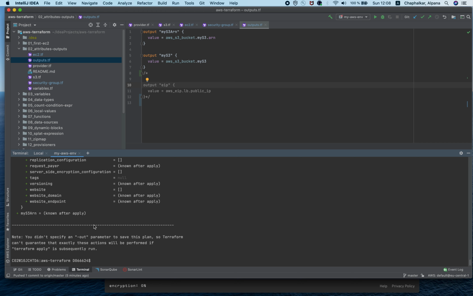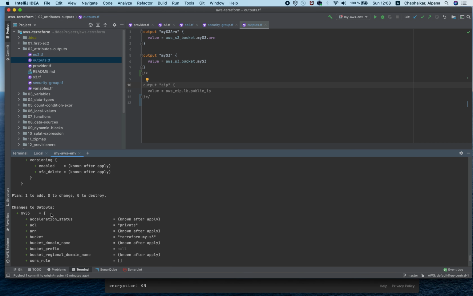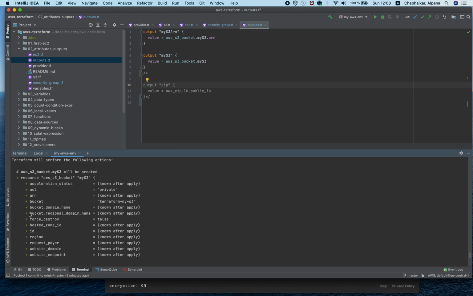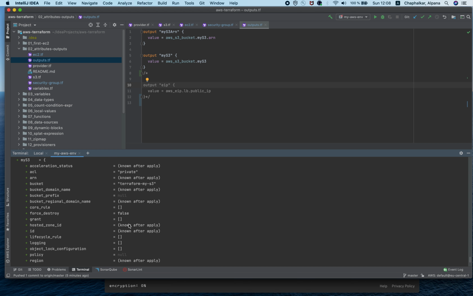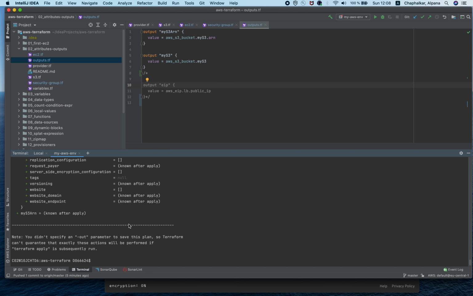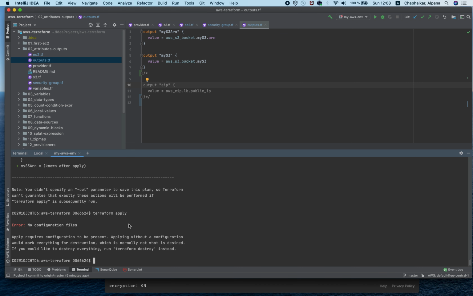So as you can see, the resource my S3 will be provisioned, and this would be the output. This will be known after the apply command. So let's do terraform apply. Sorry, terraform apply with the folder.